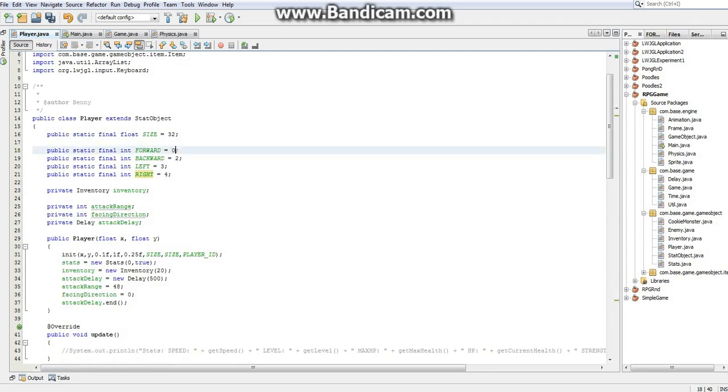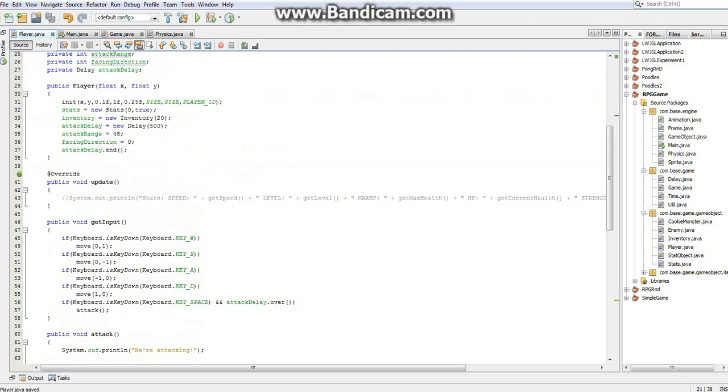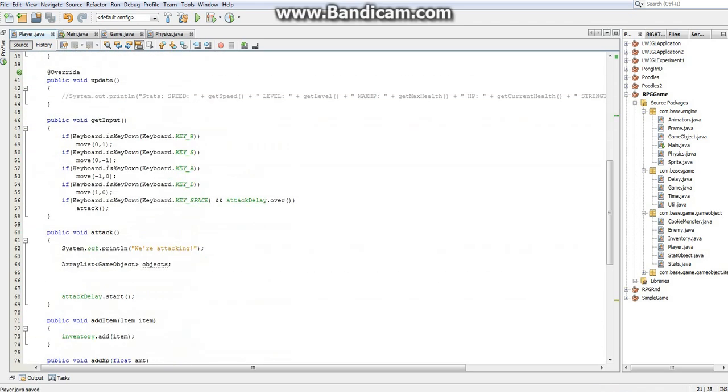Okay, actually, I'm going to change this back to that because I don't want them to be like that. Don't know why I did that. I guess I just had a lapse. But anyways, now we can get back to implementing this.